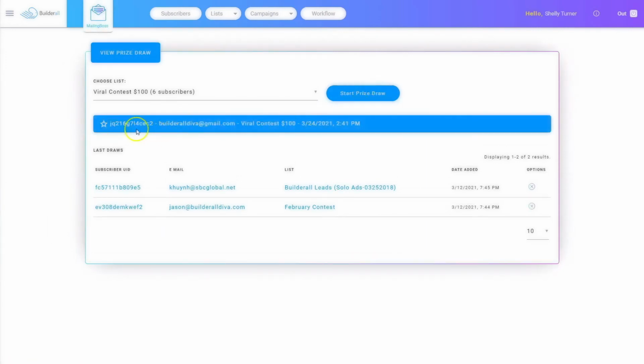And that's how I find out that this person is actually the winner of the contest. Then I could contact that person and let them know that they won. Don't forget that if you have a minimum referral requirement, you can go back into the subscriber list and look up that person, and you'll be able to see if they got the required 3 referrals or whatever number of referrals you require to be able to qualify to win the contest.